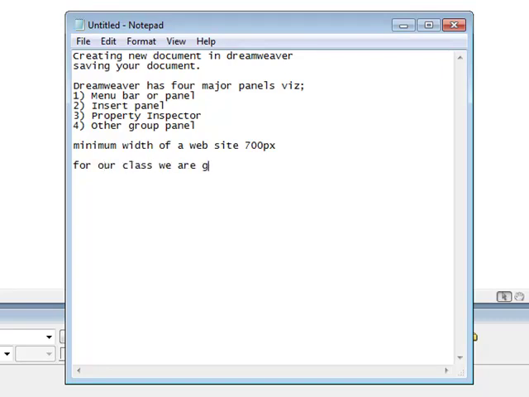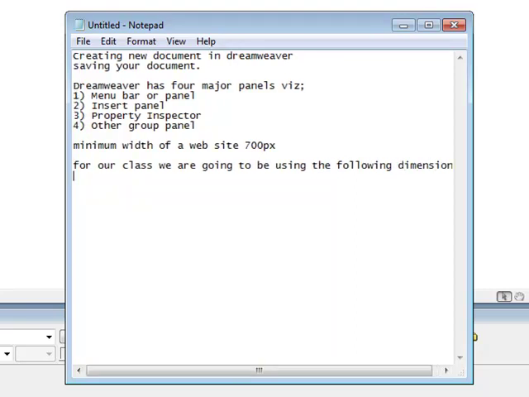we are going to be using the following dimensions. We're going to be using the width, which is 950 pixels, then the height, 800 pixels. So these are the dimensions for the site.